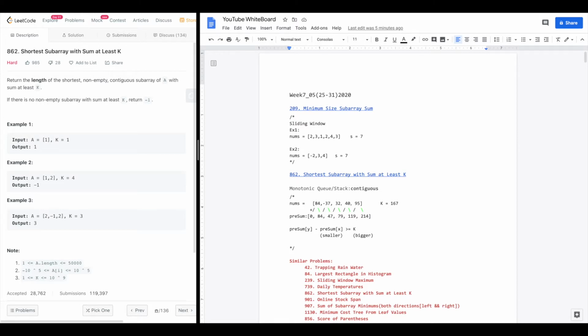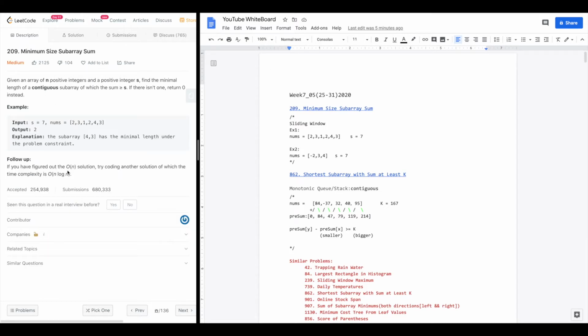Okay, let's go through this problem first. For this problem, we need to find the minimum length of a contiguous subarray whose sum is bigger than the target sum. If there isn't one, we just return 0 instead. I think it is a very classic sliding window problem, right? Sliding window is basically two pointers.